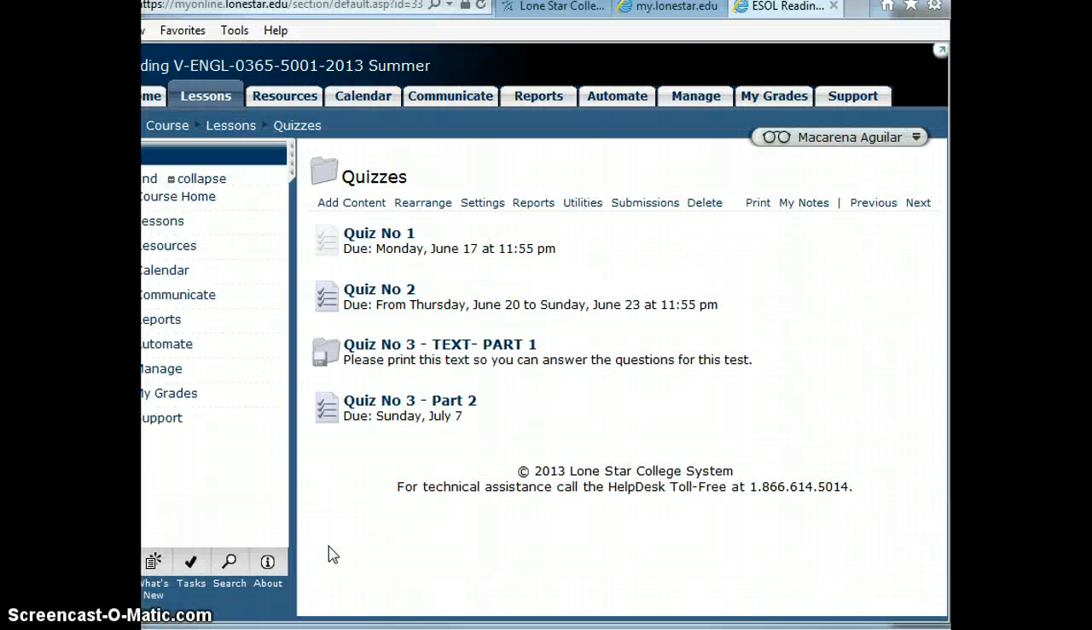If you go to the quizzes folder, you're going to see here that it says quiz number 3, text part 1, and this one is going to be due by Friday. And then the second one, quiz number 3 part 2, that's going to be due by Sunday. So make sure you do what it says here. Please print this text so you can answer the questions, and please make sure that you also scan it.